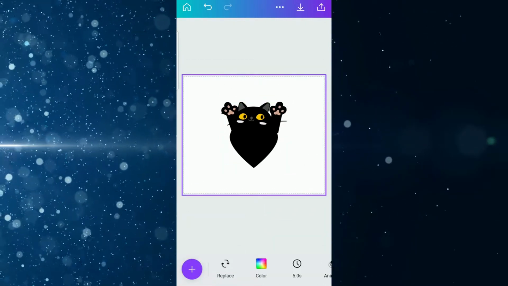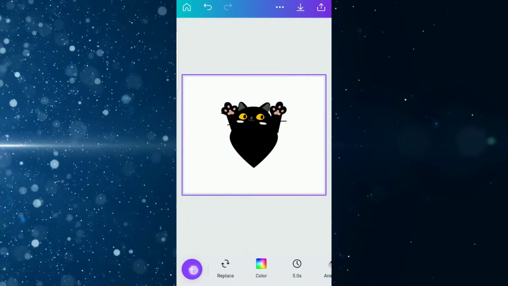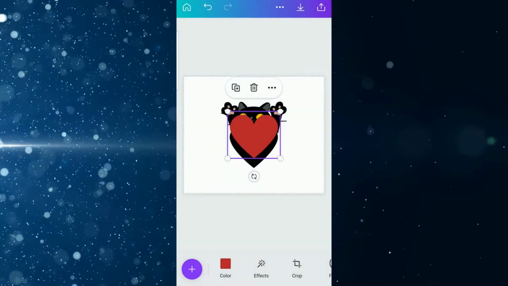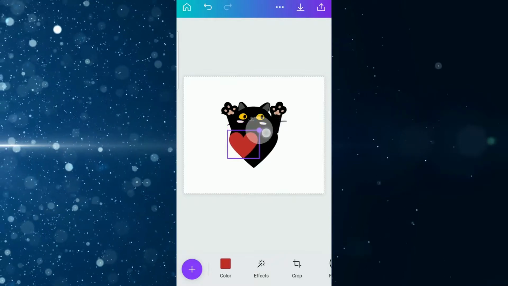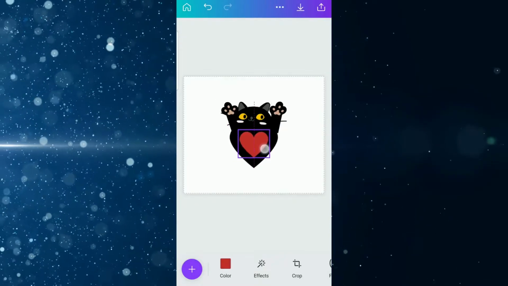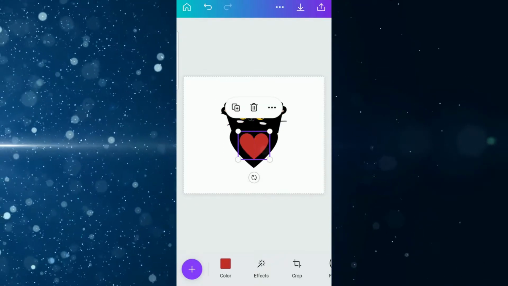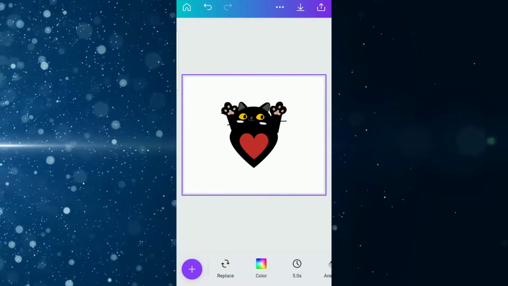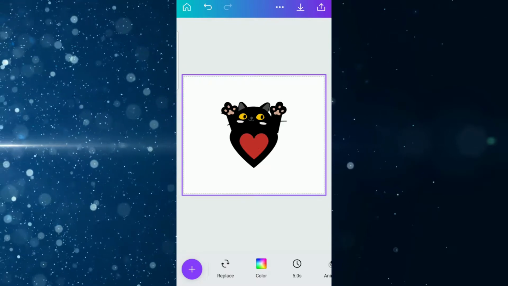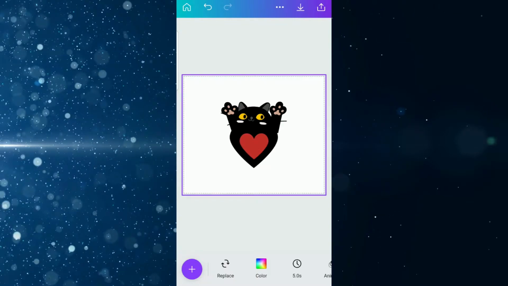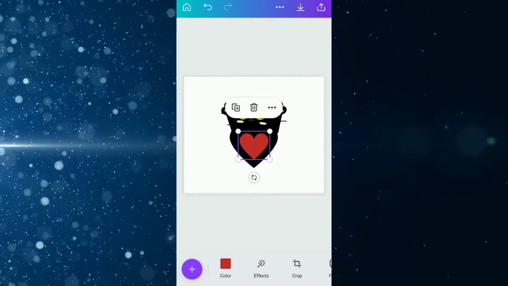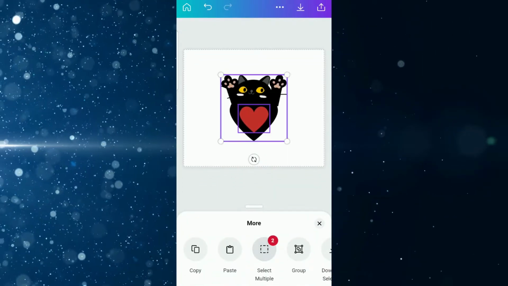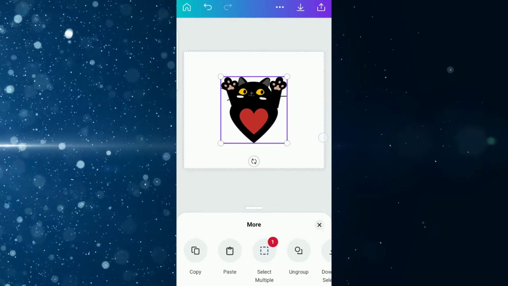Now we're going to look for another heart, so we come back to the plus sign, and then you tap on the same red heart, and then you just resize it or make it smaller so that it fits in the big black heart. And if you want, you can leave it just like that if you wish. But what I'm going to do, I'm going to take this and group it with the other design elements. So now we have one.